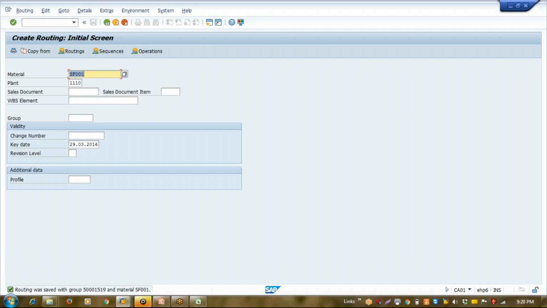Whenever we save a routing, it generates one number. That number is called the group number. And if I want to create another routing for the same material, then the system will keep this group number constant, and it will only change the group counter. The group number will remain the same. The system will add a new group counter number as 1, 2, 3, 4, like this.